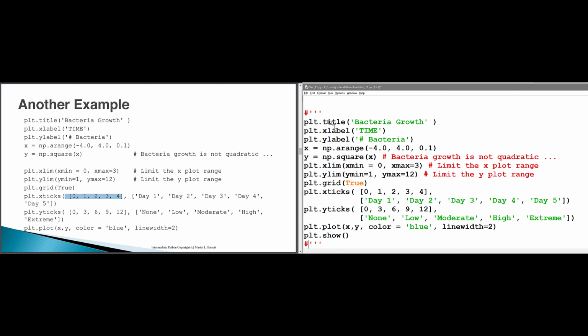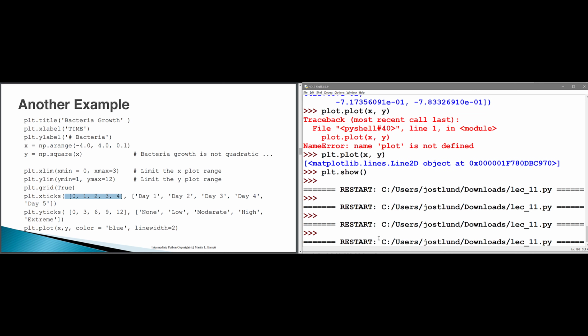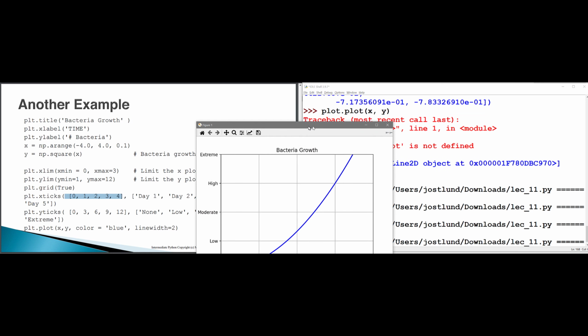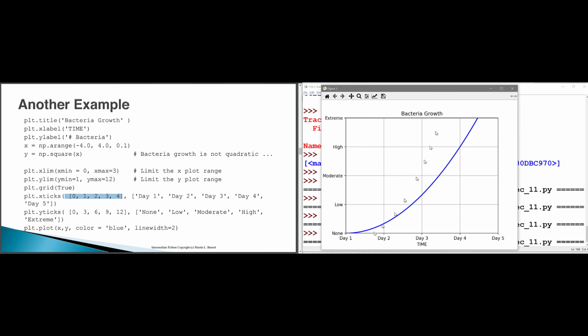Okay, we've got title, we've got X label, we've got Y label, we've got X values and Y values, restricted range of X values and Y values for the plot that's displayed. I am turning on the grid, and we're going to have names rather than numbers as our horizontal tick labels. All right, and poof. There we go.